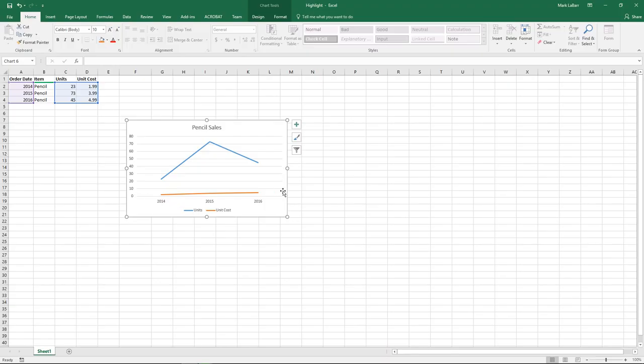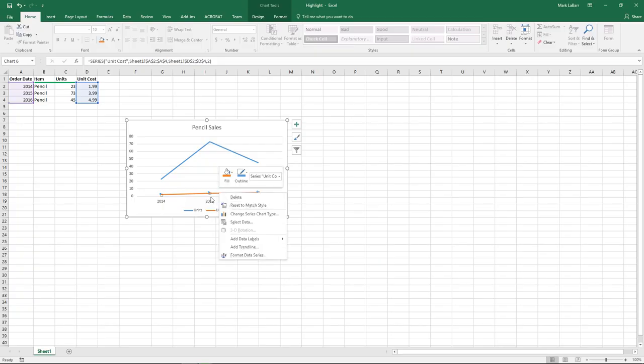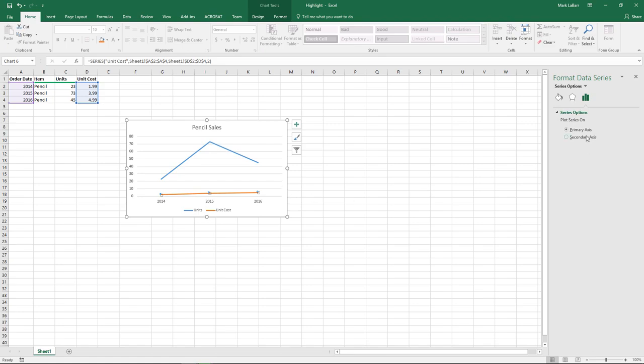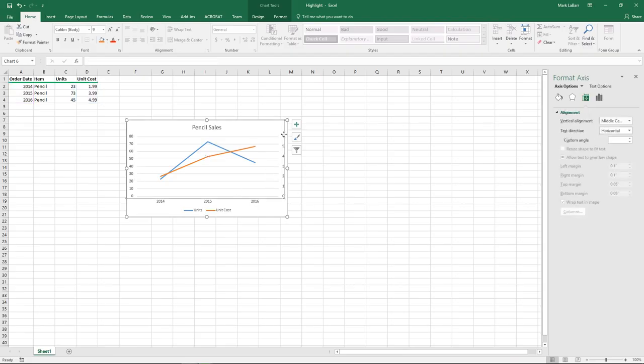And say we wanted both these lines to be on the same chart, we'll just throw in a secondary axis to graph this line on. Just select it directly, right click it directly, and hit Format Data Series. And over here we'll click Secondary Axis, and that will insert a secondary axis for us to graph that orange line on.